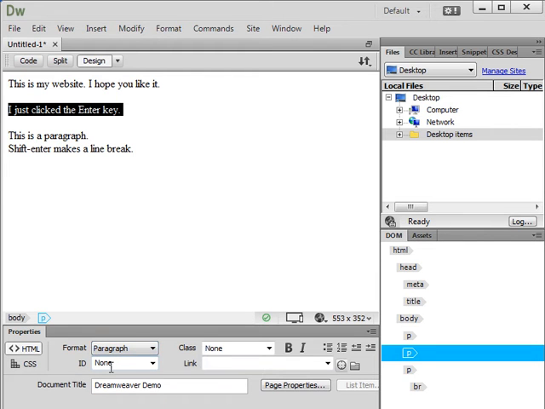I'm not going to worry about ID for now, but class is also over here. We know that classes are types of CSS rules, so this is going to be a CSS option a little bit later for us. Not in this session, however.